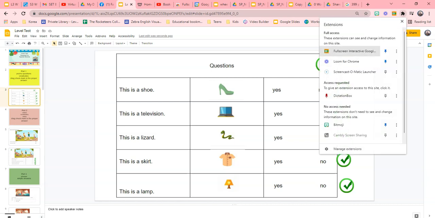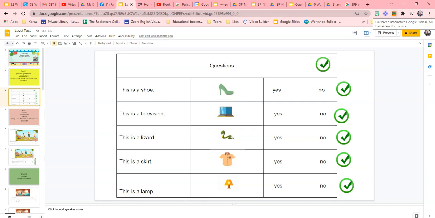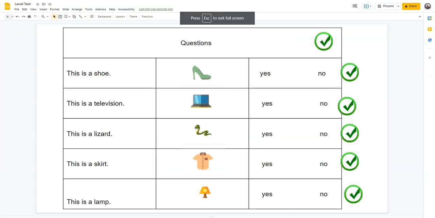So there is an extension here, and I'll open my extensions. It's called Full Screen Interactive Google Slides, and I have it pinned so that it's here. So anytime you're in any of your slides that you want to have an interaction with the students, you will then just open them by using Full Screen Interactive Google Slides. Okay, and now it has become interactive.